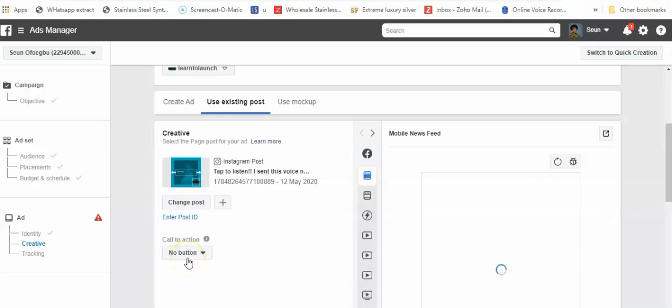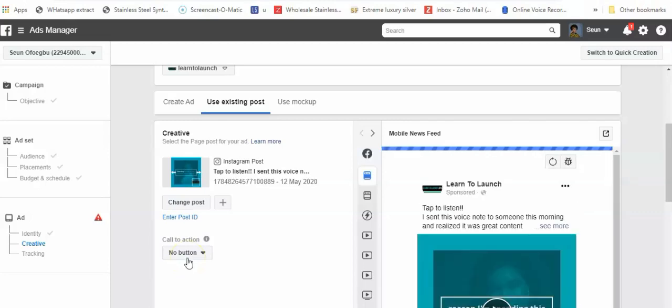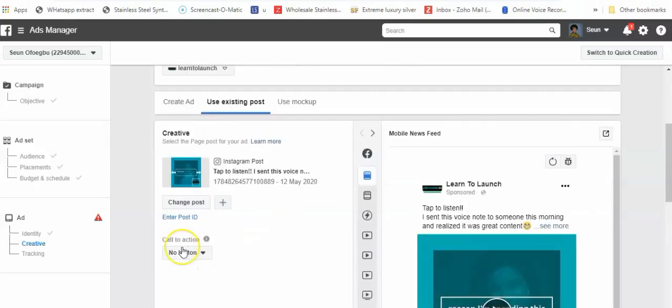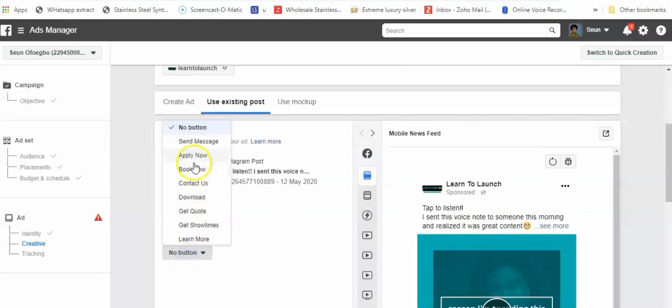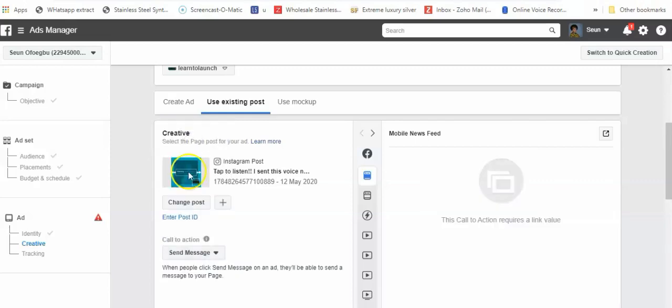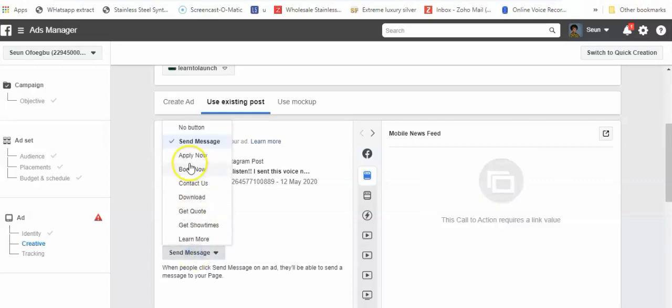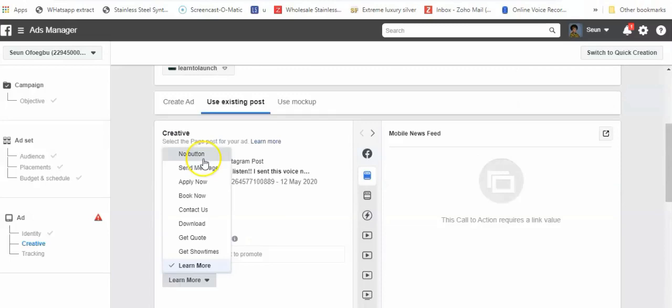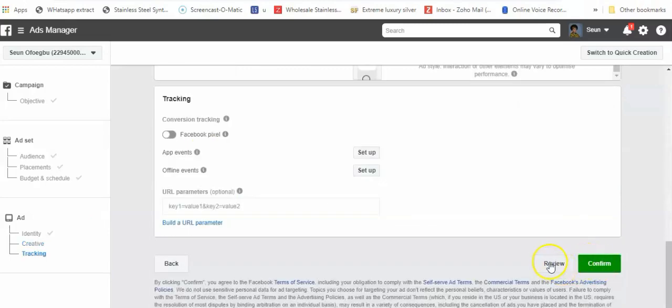So you can choose no action. I just want some likes, and I just want some follows, and I just want people to read what I've written. Or you can choose to say I want people to send a message. You can choose to say I want people to contact me. I want people to learn more. So just choose whichever one applies to you. You can just go down and click review.